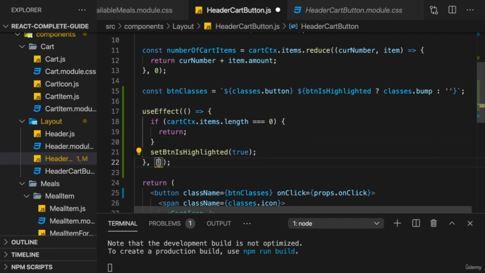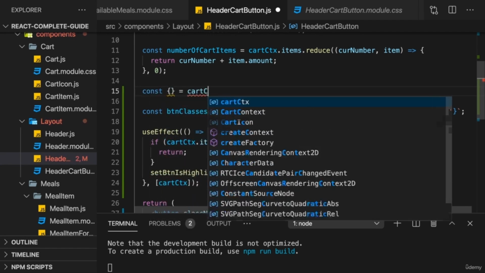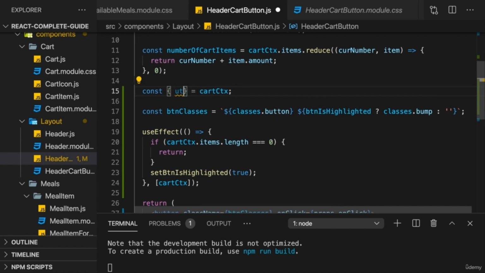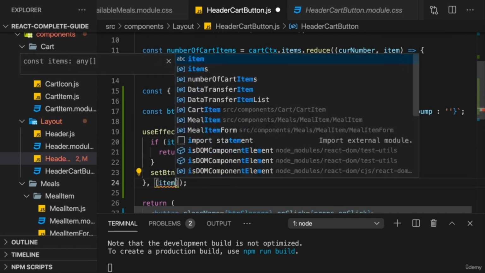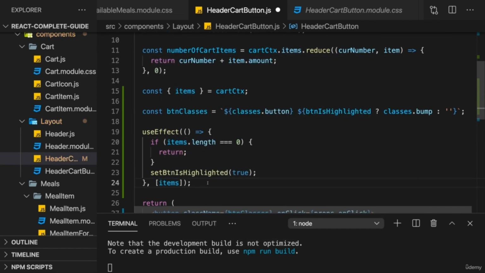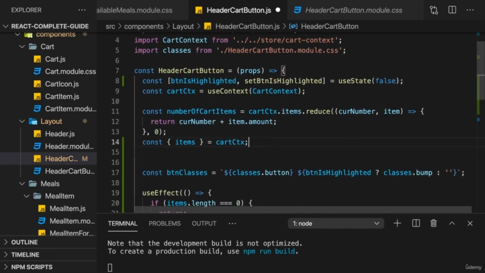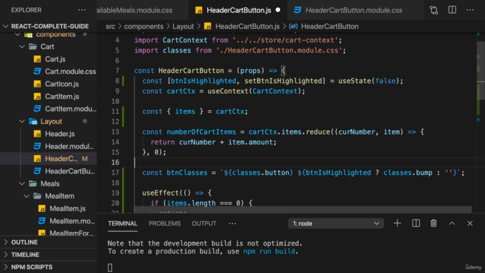Now we need to add this as a dependency, but if I add cart context like this, this effect would rerun whenever anything about my cart context changes. And that's not what I want here. Therefore, I'll use object destructuring to pull out the items from my cart, so that I can just refer to items and pass items as a dependency. So that not the entire context, but only the items array is a dependency for this effect function. Of course, we can also pull this out a little bit earlier and, for example, also then refer to just items here.